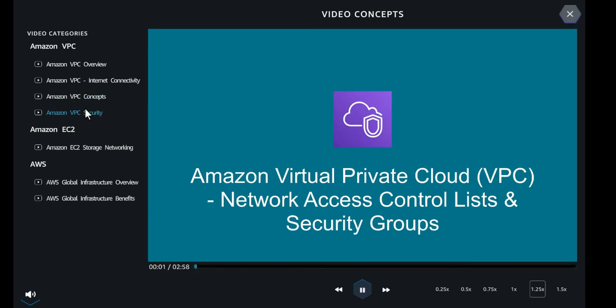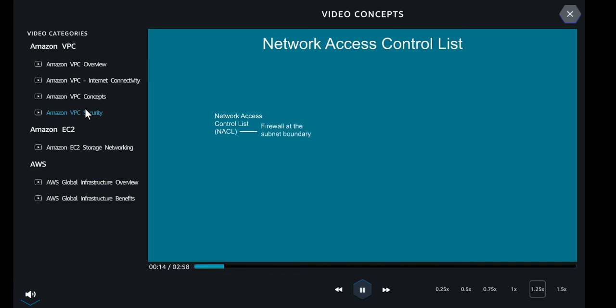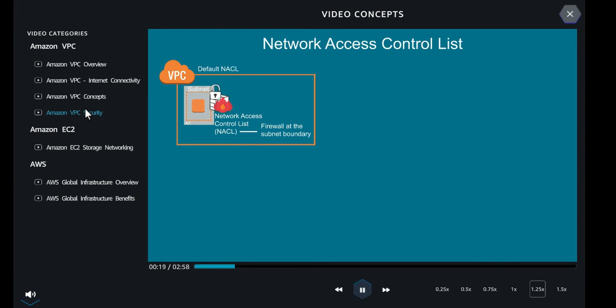Amazon Virtual Private Cloud, VPC. Network Access Control Lists and Security Groups. First, let's look at Network Access Control List. A Network Access Control List, NACL, is the firewall at the subnet boundary. Your VPC automatically comes with a modifiable default network ACL, NACL. The default NACL allows all inbound and outbound traffic.